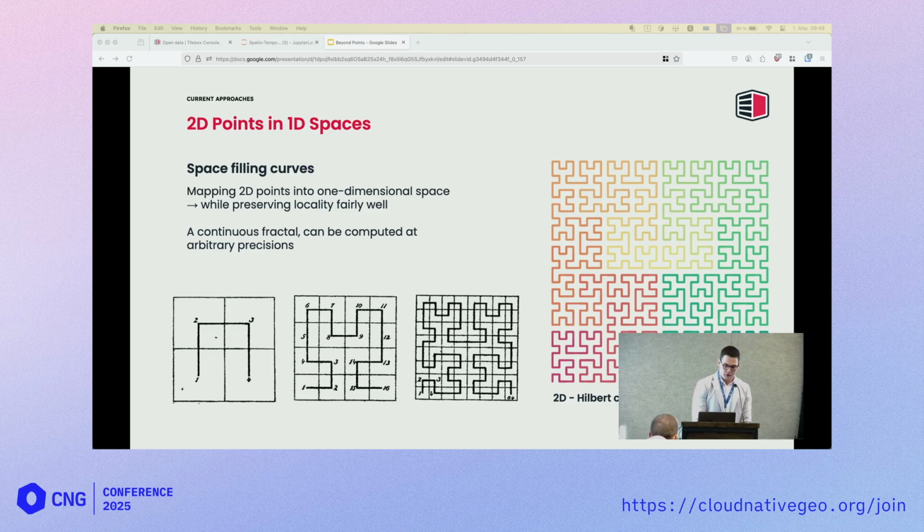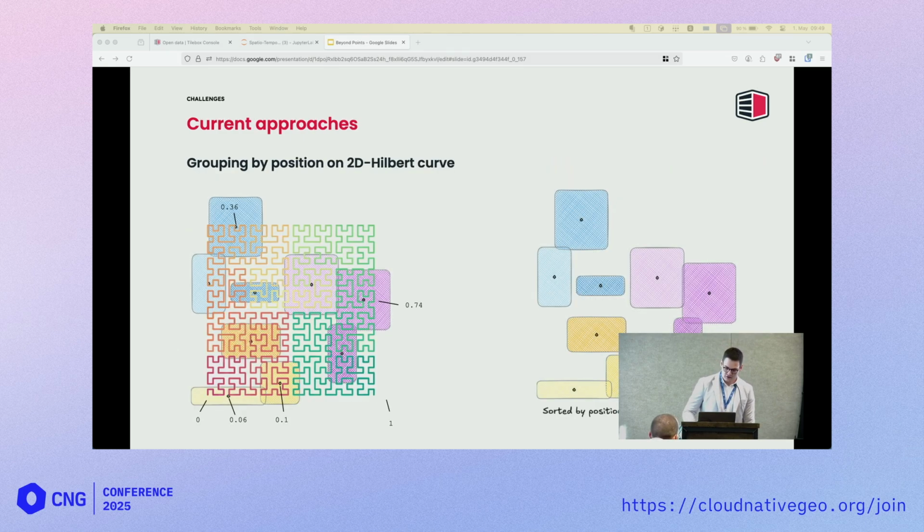And what you can do with this, you can actually overlay such a curve on all of your geometries, make it in a fine enough precision that it intersects all of the centroids, which is the metric we want to group them by. And now we can compute the position of each geometry centroid on the curve. And this position on the curve becomes the metric by which we group our geometries.